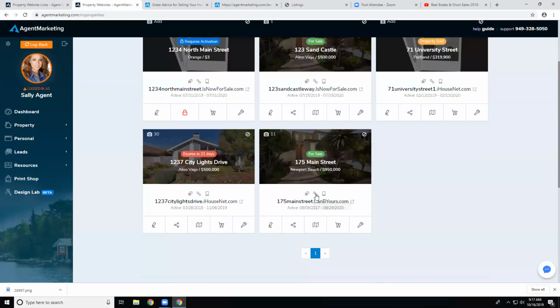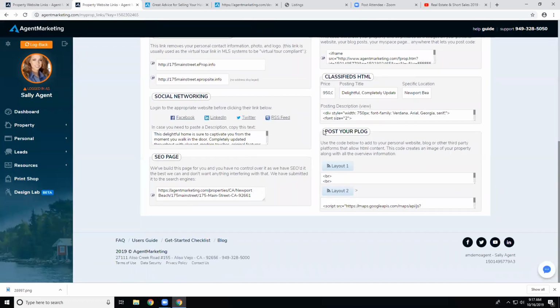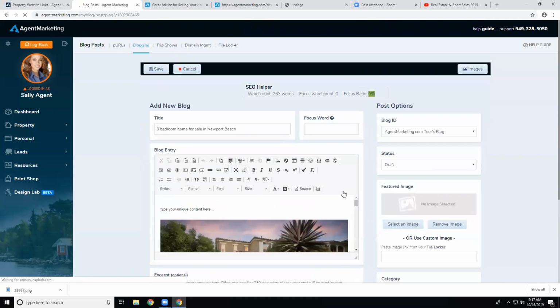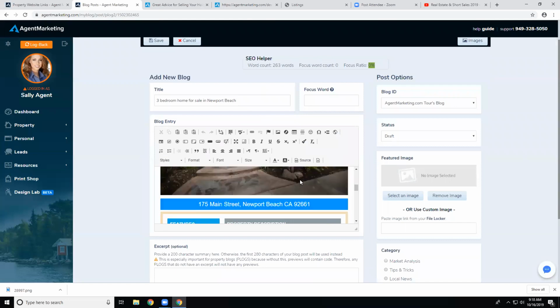Remember to click on the little chain link right here for your important links page. Scroll down to the bottom right for the post your blog section. And we just did layout one. So now I want to show you layout two so you can see what they both look like. This is a little bit cleaner, a little bit plainer. Again, you can change your title, type your unique content here at the top. And then this one looks like this.